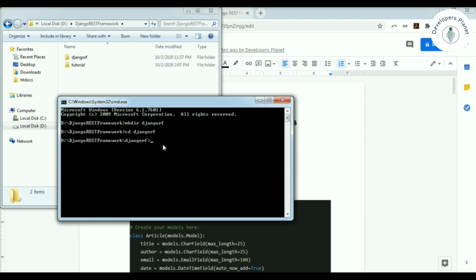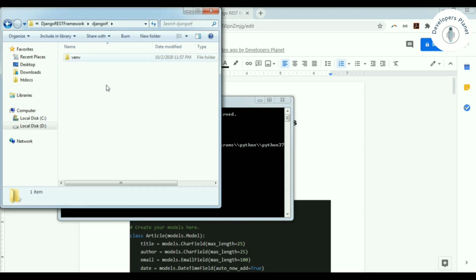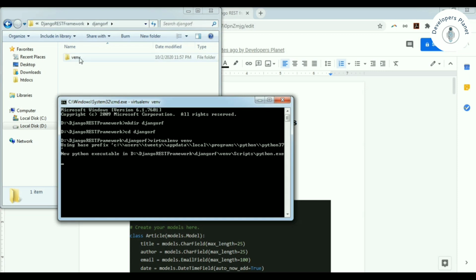Now we will go inside this folder, and after going inside that folder we will create a virtual environment. If you want to know more about virtual environment, you will get the link in description. I have done this earlier as well. So it has created a venv folder, our virtual environment folder. It will contain important files which will activate the virtual environment. What virtual environment does, it creates an isolated space to work for our Django or Django REST framework.